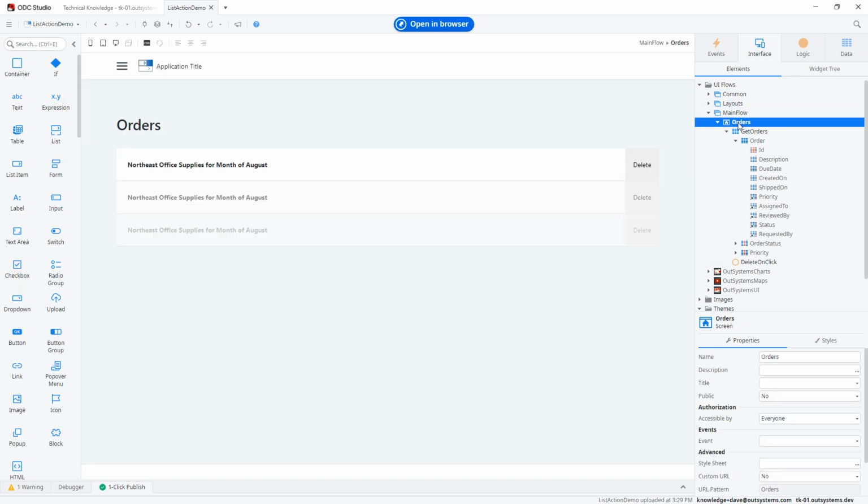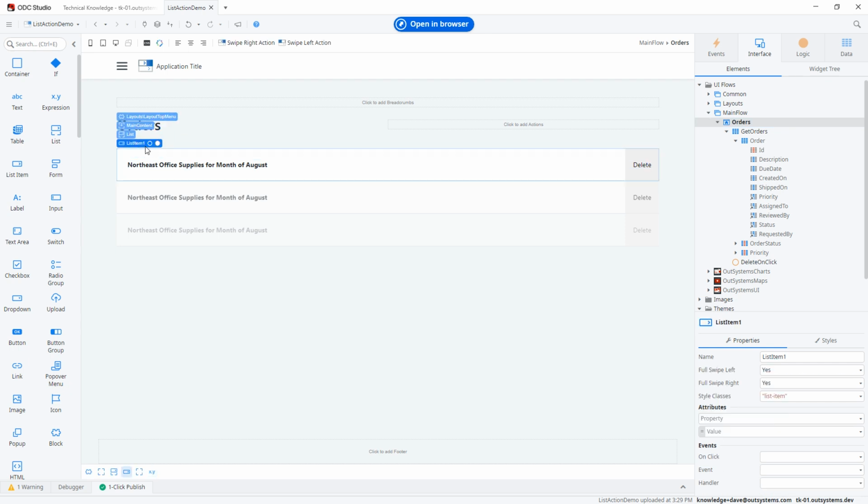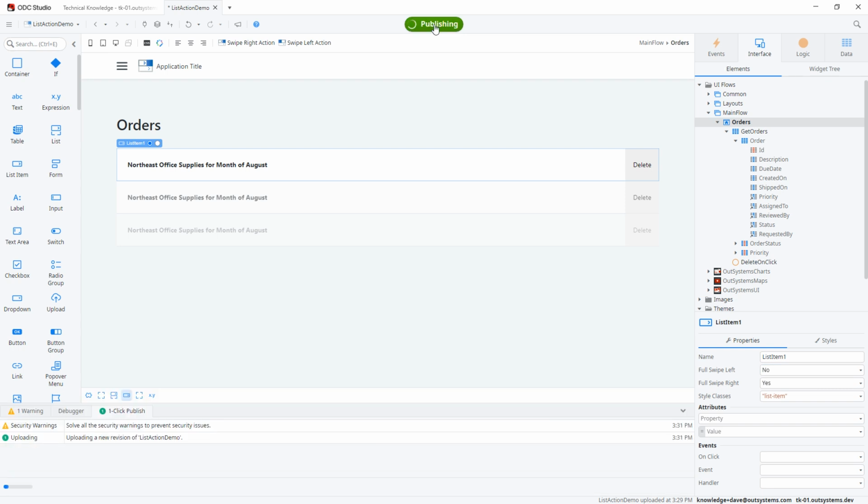Back to vODC Studio. Let's see how we can tweak the swipe behavior. Selecting the list item reveals two options that allow us to control the swipe behavior. These properties control whether we want to allow a full swipe, like we did before, or just a swipe to reveal the actions. Let's change the full swipe left to no, and see how it behaves in the browser.